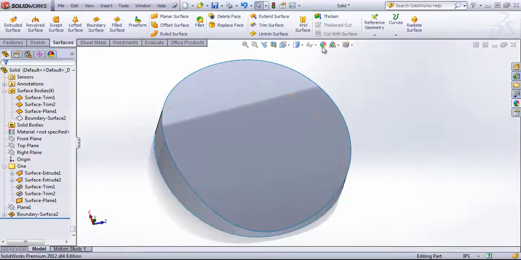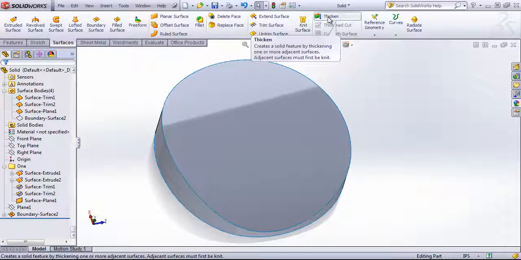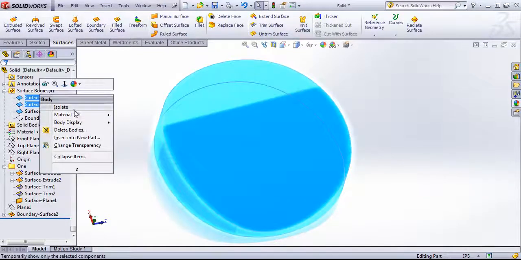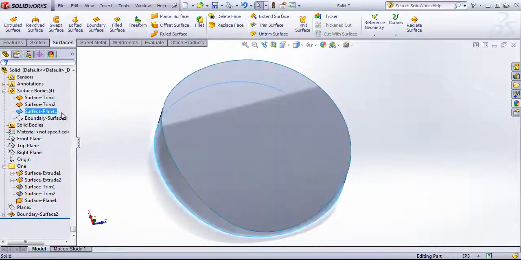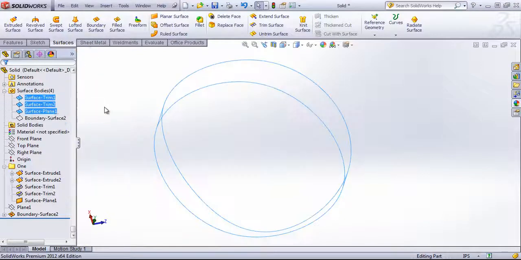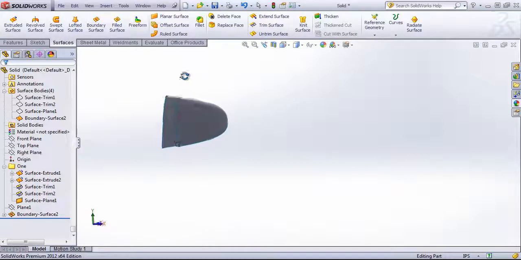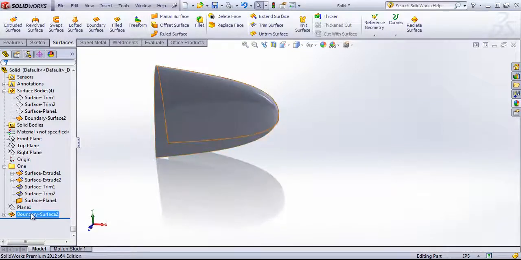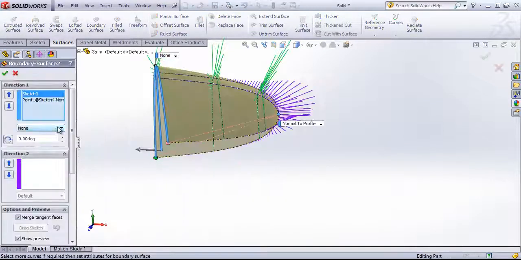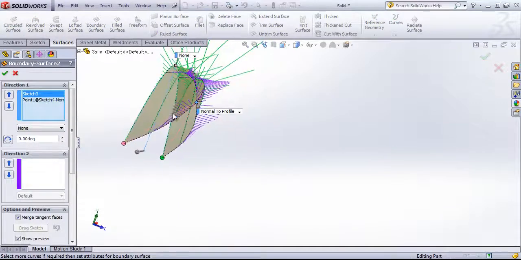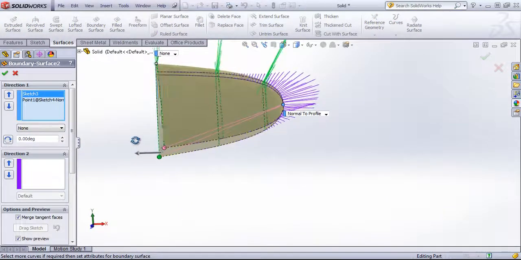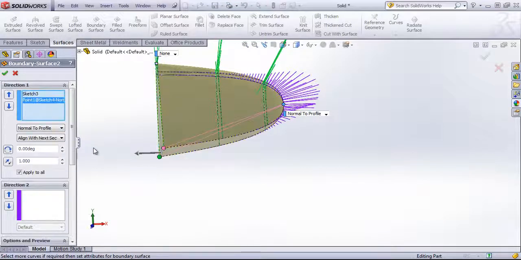There's a few things to keep in mind when working with the thicken, as the thicken feature can fail due to different geometry conditions. So here I have a boundary surface, and this is just created with a single spline sketch as well as a point with a normal to profile end condition.